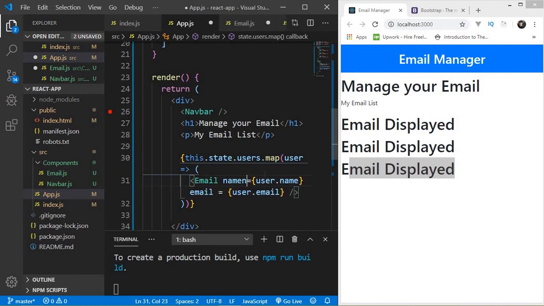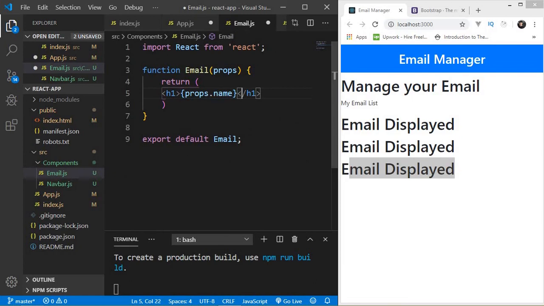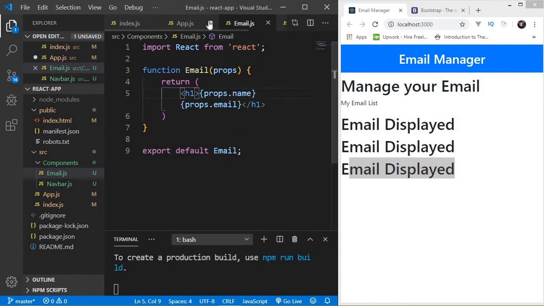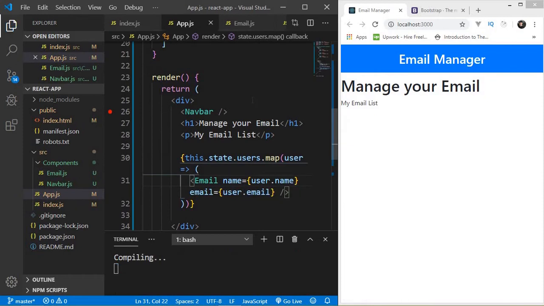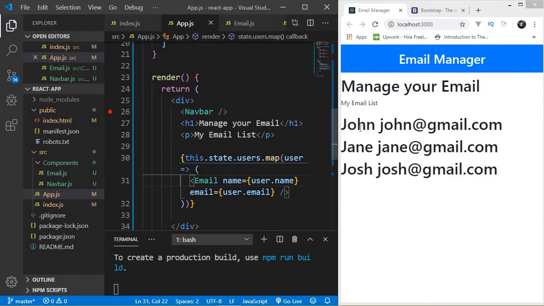All right, so let's remove that. Let's go here and say props.name. I also want to display props.email, so props.email, and that would display the name and the email. Let's save that. Let's save App.js and let's see. And there you go. john@gmail.com, jane@gmail.com, josh@gmail.com.